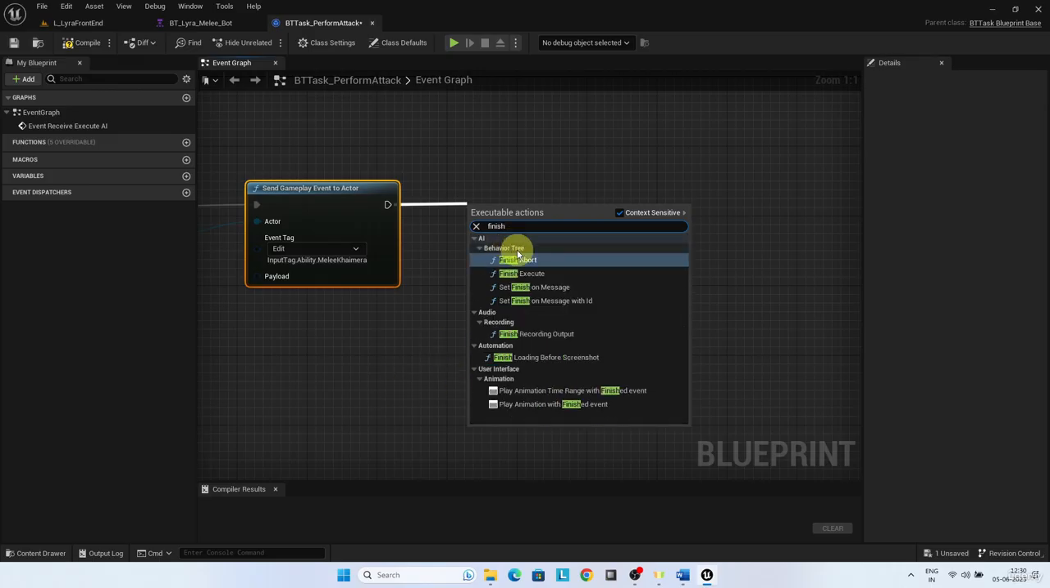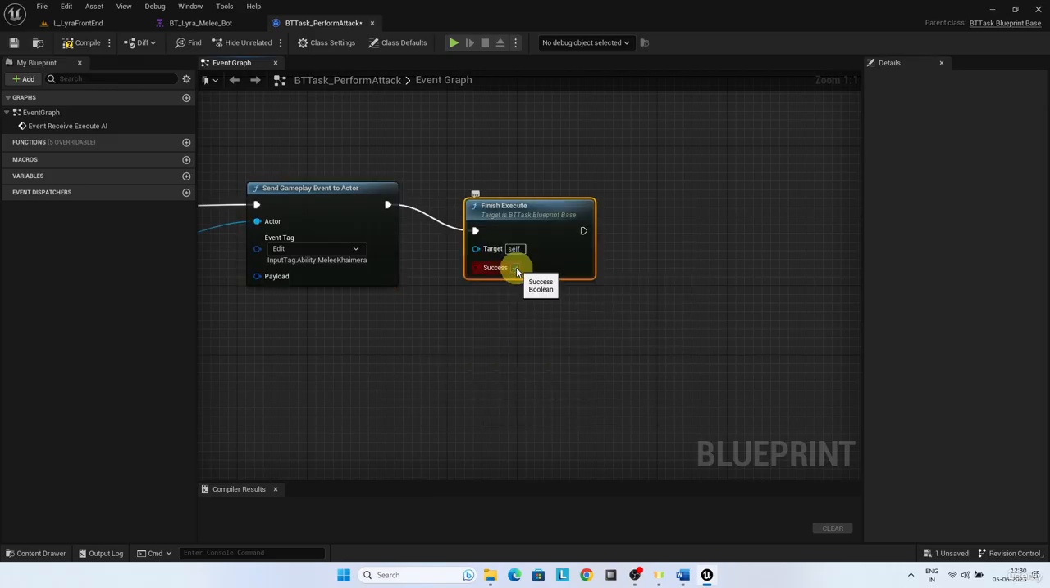Finish the task using the Finish Execute node. Set success to true.